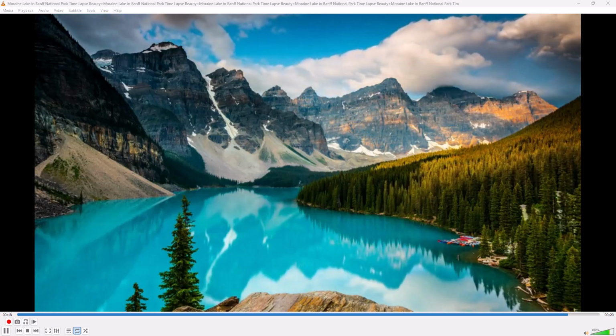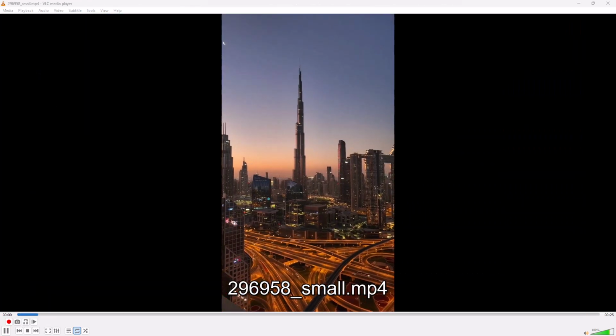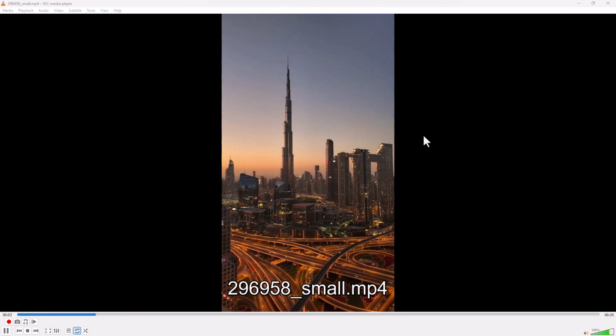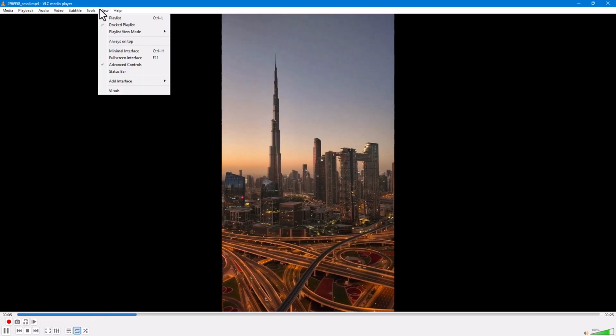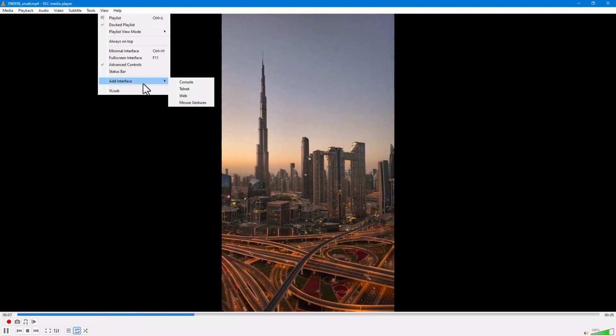So one of the things that you can do in VLC Media Player is enable mouse gestures as well. To do that, you need to go over here onto View, then go to Add Interface, and then enable mouse gesture. Once you do that, if I were to make a mouse gesture, then the video will be controlled accordingly.